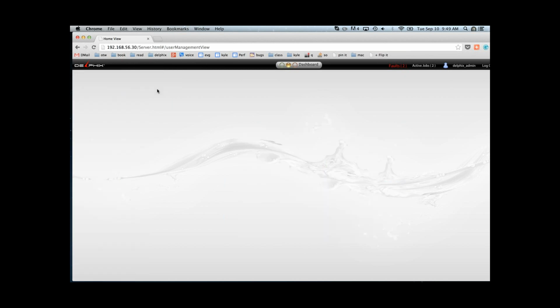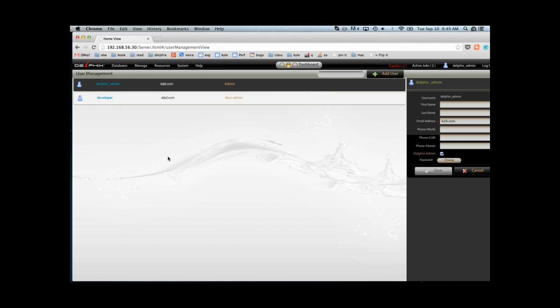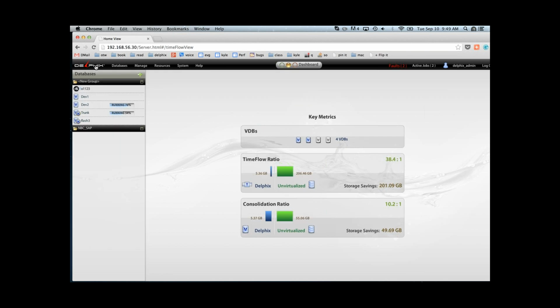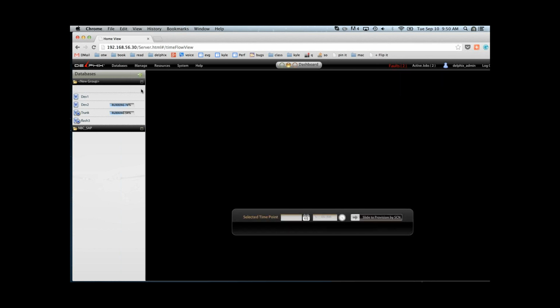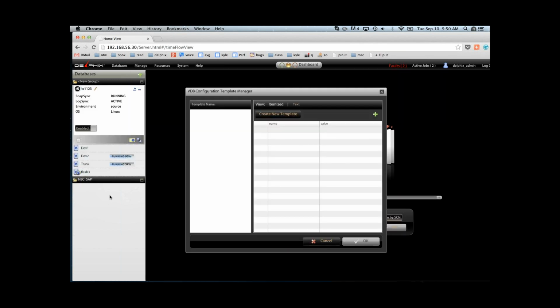Also, we can create users. So here's the user screen. I can add developers here, and I can set the security policies for which source databases they can see, what actions they can take, how many virtual databases they can create, and I can limit how much storage they take. And for init.ora and such, there are virtual database config templates where I can set up specific templates for specific databases or specific users, limiting, for example, how much SGA they take up or what kind of parameters I want to use on those databases.